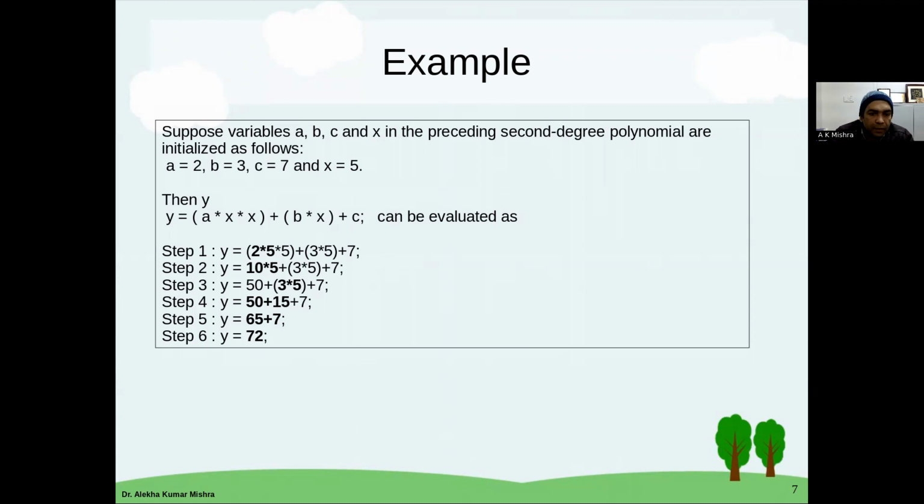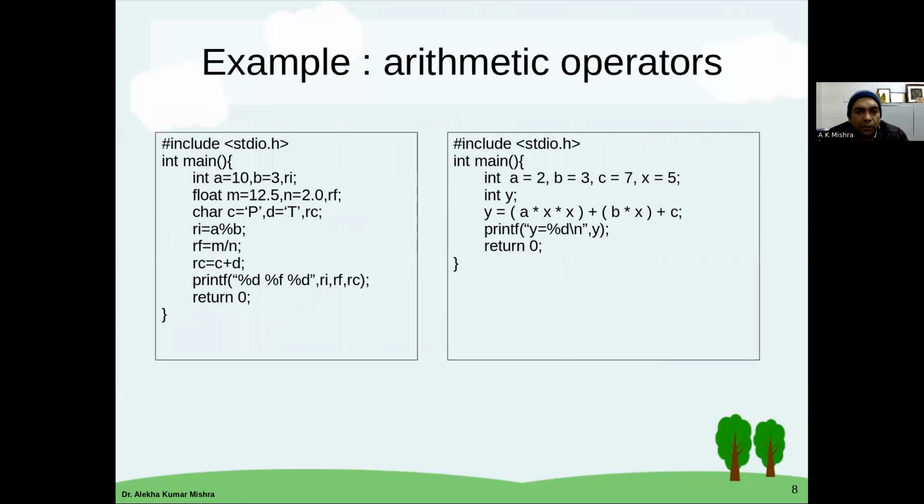All right, so we'll conclude that finally the value will be 72, and 72 is going to be assigned, using the assignment operator, to the left hand side variable y. All right, this is how a normal arithmetic expression is evaluated. Let's see some programs here. So let's analyze how this program works.